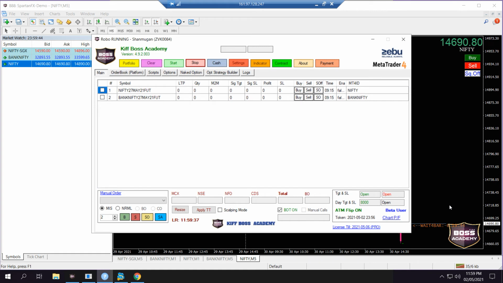That's all. Every day, my robo and my strategies are giving a consistent profit of 2000 rupees per lot in options, Nifty and Bank Nifty. I have added 2 Nifty and 2 Bank Nifty. Okay, my expectation is 4 lots into 2000, 8000 rupees tomorrow.